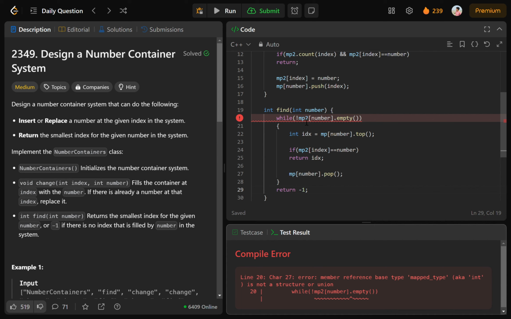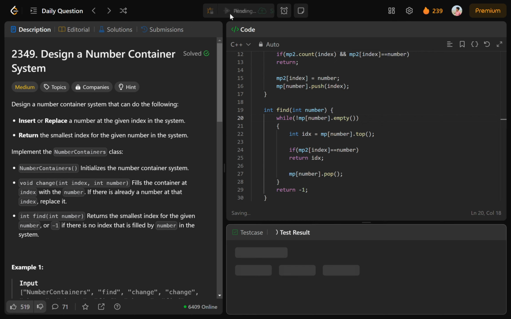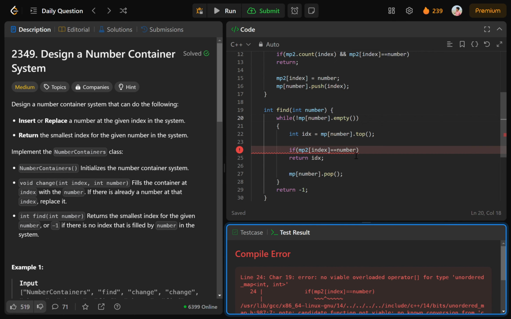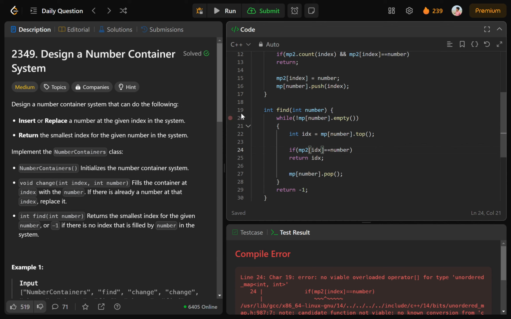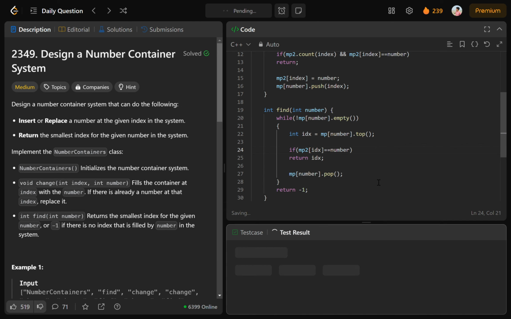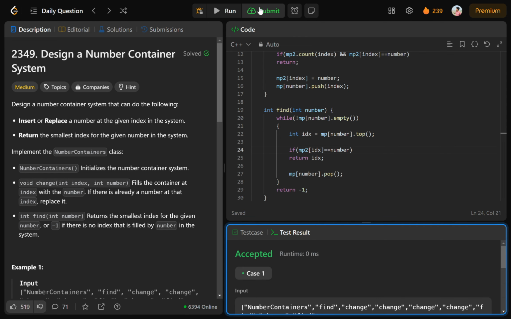Sorry, it should be mp of number. I took it as idx, not index. Okay, now it should run. Let's submit this.